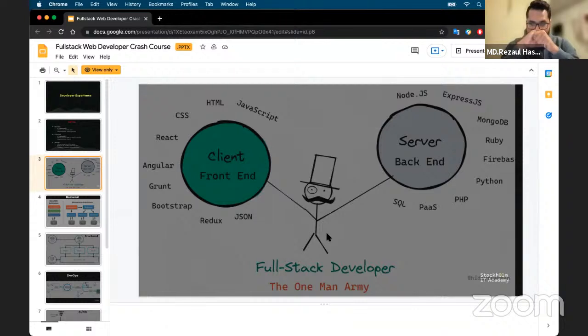So I think this is a popular picture actually. When you search full stack in the browser, you always see this picture. But behind the scenes, I have to say something about this full stack picture. See, one man has the power of both sides, like two hands, the client side and the server side. Client means the people who are actually watching your application.